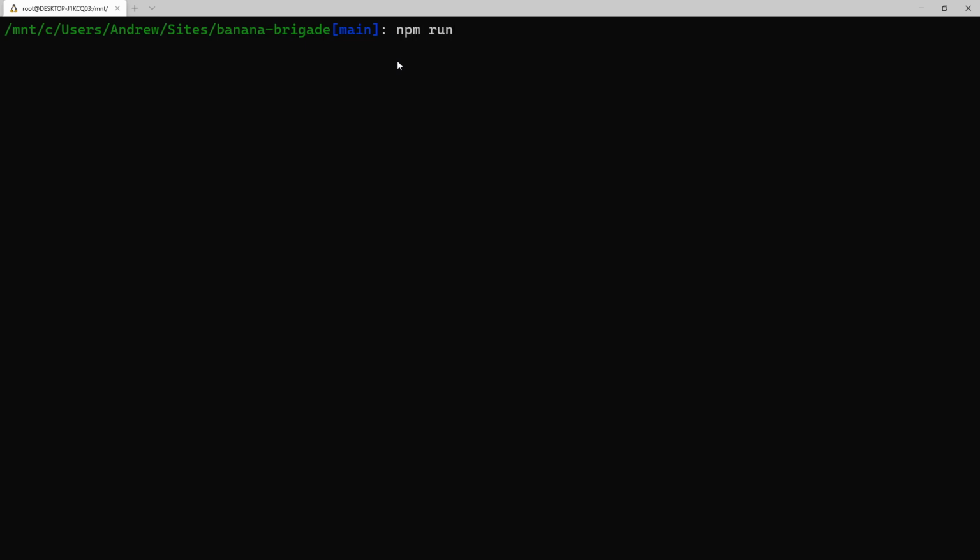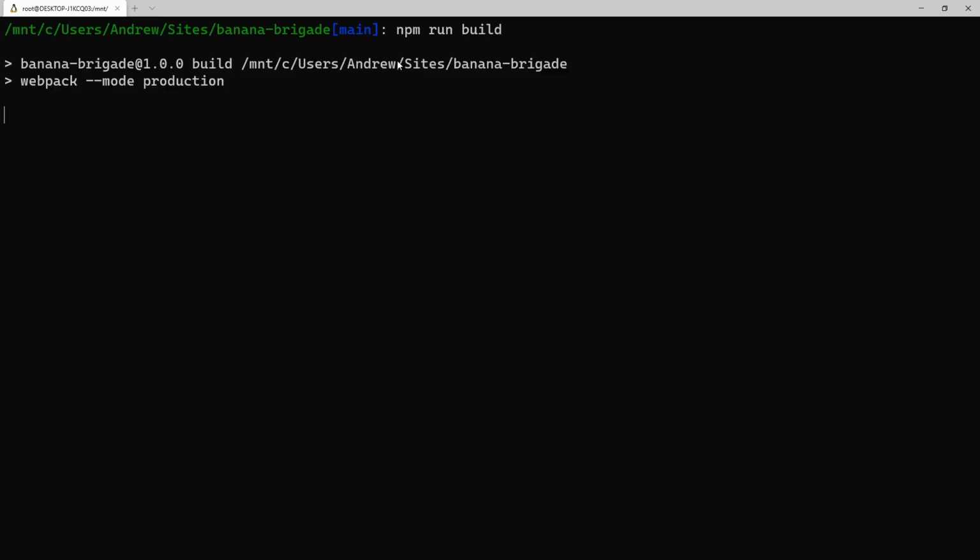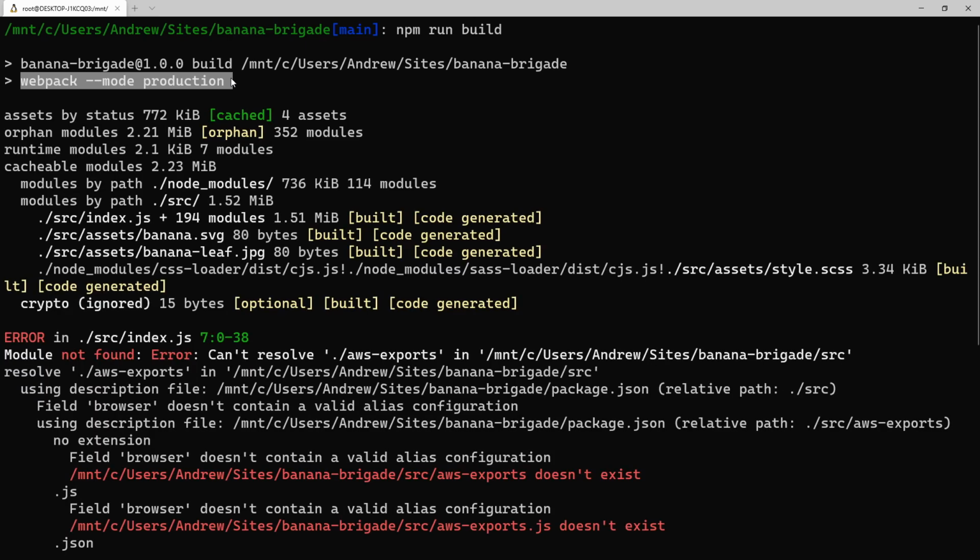So we'll do npm run build. That's what it's running, and that's what is going to trigger Webpack mode production. We might have to wait here just a little bit for this to error out. So we'll just give it a moment here. And while you're waiting, if you have a banana, go enjoy it. There we go. So here it says aws-exports does not exist in our source directory, cannot resolve aws-exports in the source directory.